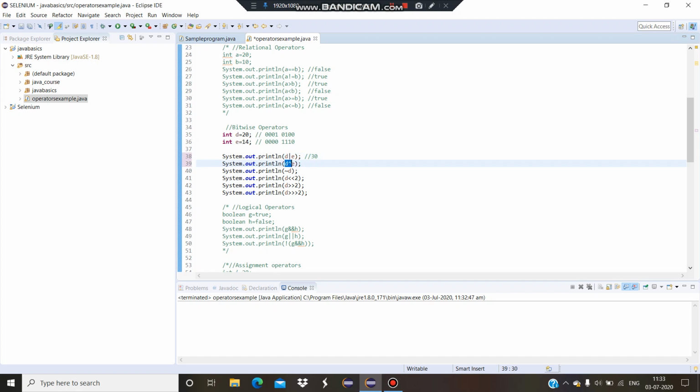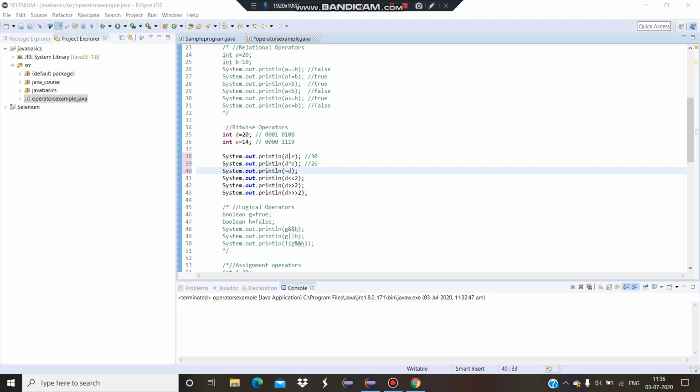Next is the operation D exclusive or E. Here, if both the values have the 1 bit, it will give me 0, otherwise it will give me 1. So here the answer is 26. Then the next operation is bitwise complement. It will complement the value, so the answer is minus 21.